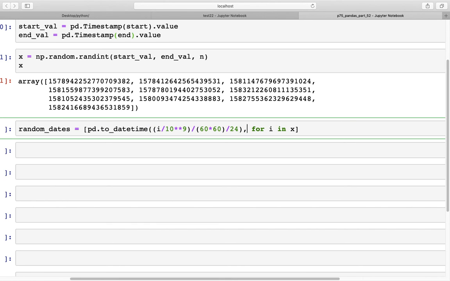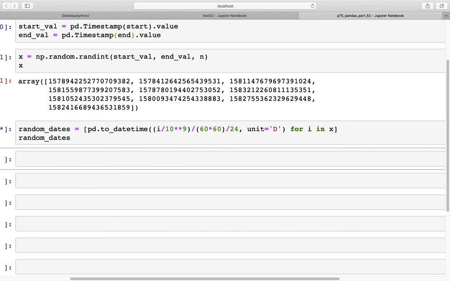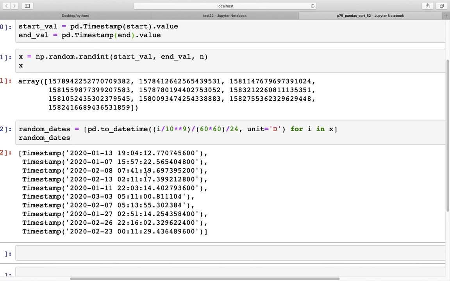That will get us the number of days since the epoch, and then we have unit is equal to capital D. So if we run just this part and specify random_dates, the output we get is in this format where we have the time.